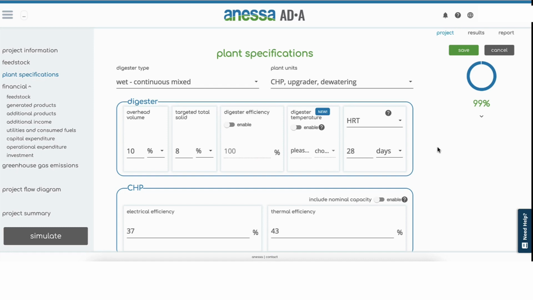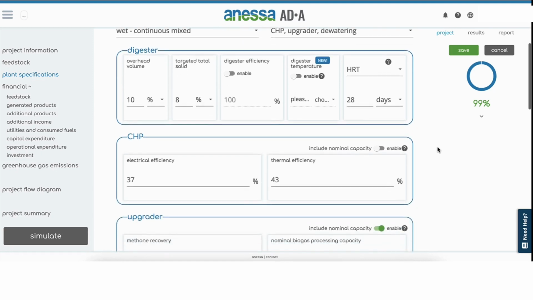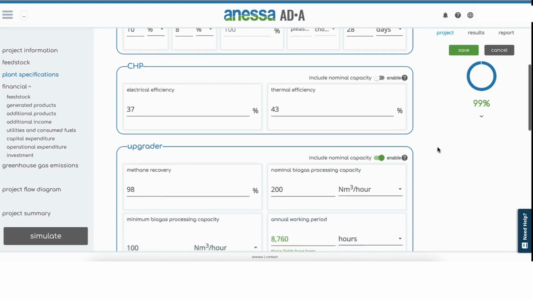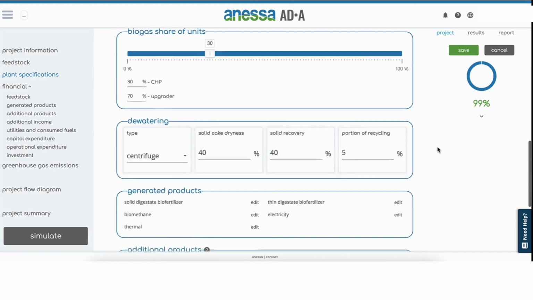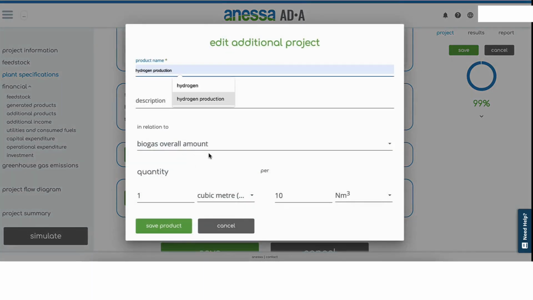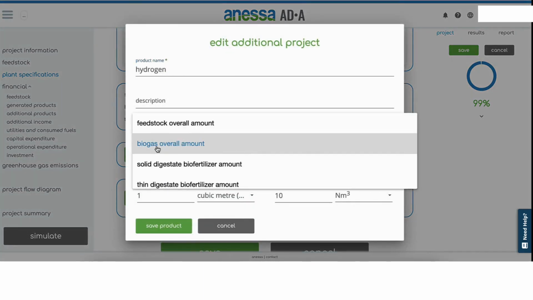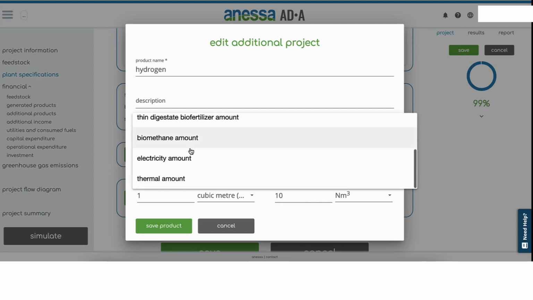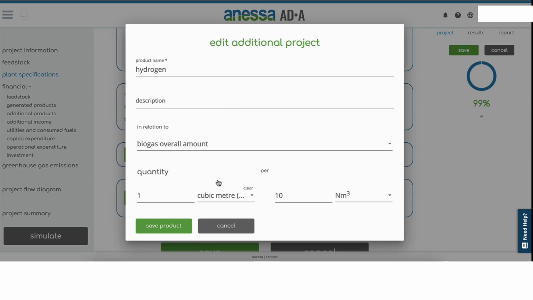Anessa ADA's connectivity module allows you to create your unique situation within the ADA platform. Under the plant specifications page, you can add additional products. For example, here we have hydrogen added, and I've added it as a relationship to the overall biogas quantity. You can also tie your relationships to your overall feedstock amount, digestate amounts, and product amounts. In this case, I'm saying I'm getting 1 cubic meter of hydrogen per 10 normal cubic meters of biogas.